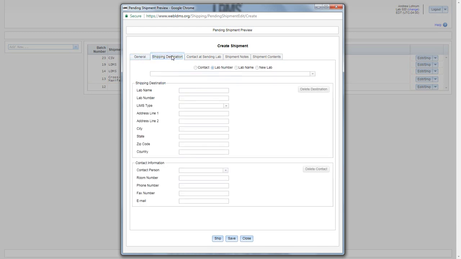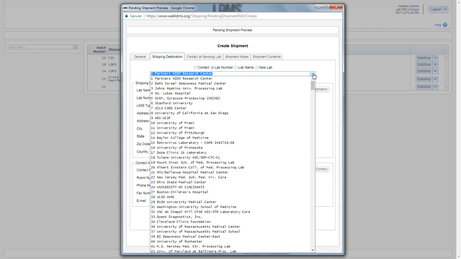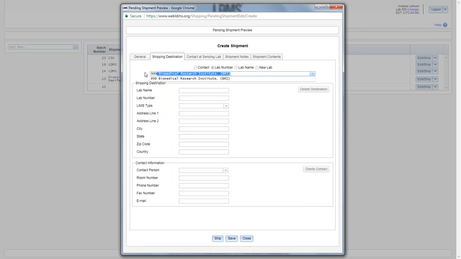The next tab, Shipment Destination, is the address book of the LDMS. The lab number radio button is automatically highlighted, and all LDMS labs will appear in the drop-down list in numerical order. You can simply type the lab ID, it will filter through, and then you can select your LDMS lab.